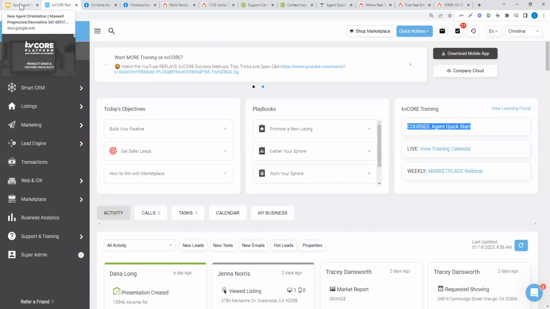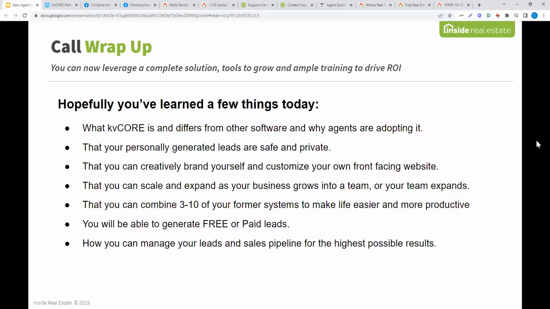So we learned a lot today. We learned what KVCORE is, why agents adopt it, your leads that you generate, those are safe and private to you. You can creatively brand yourself, customize that front-facing website. You can scale up your business. You can get that core team. You can combine 3, 10, 12, 15 of your former systems, make your life a lot easier. Just manage your business in one place, generate free or paid leads from here, and you can manage your pipeline in one place so you can grow your business.